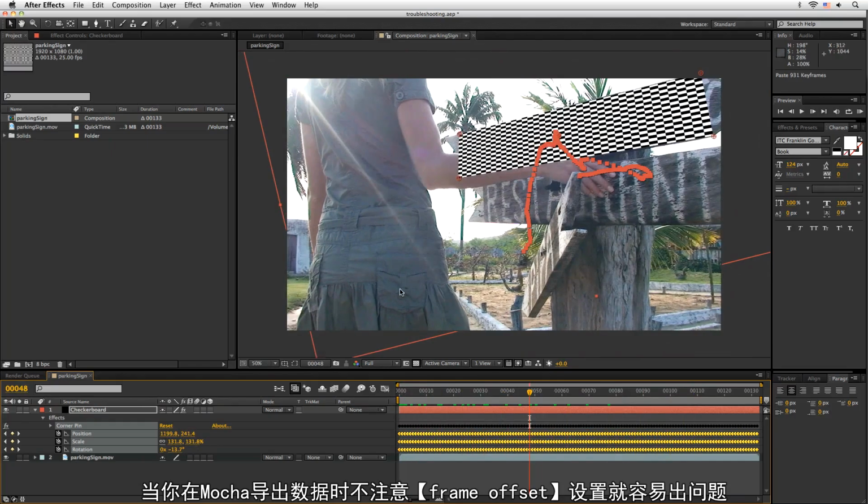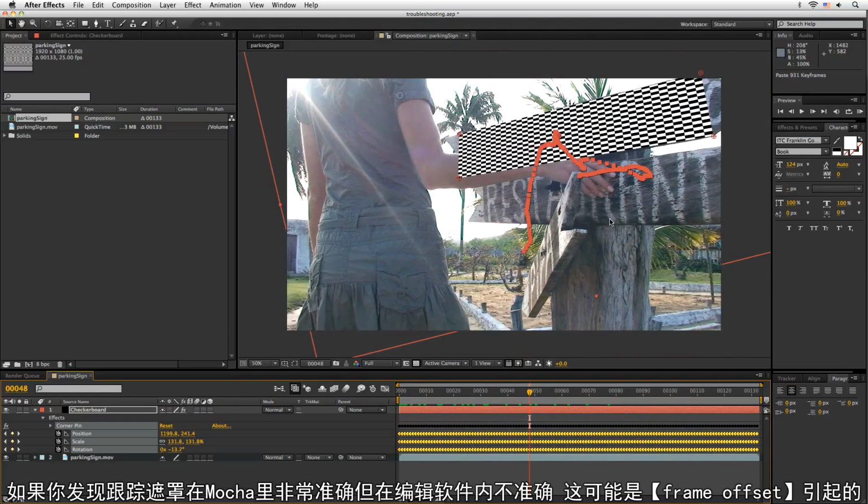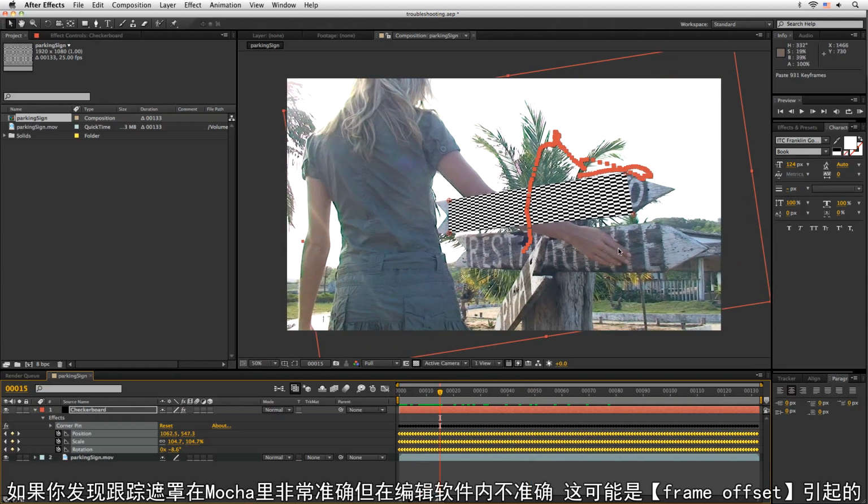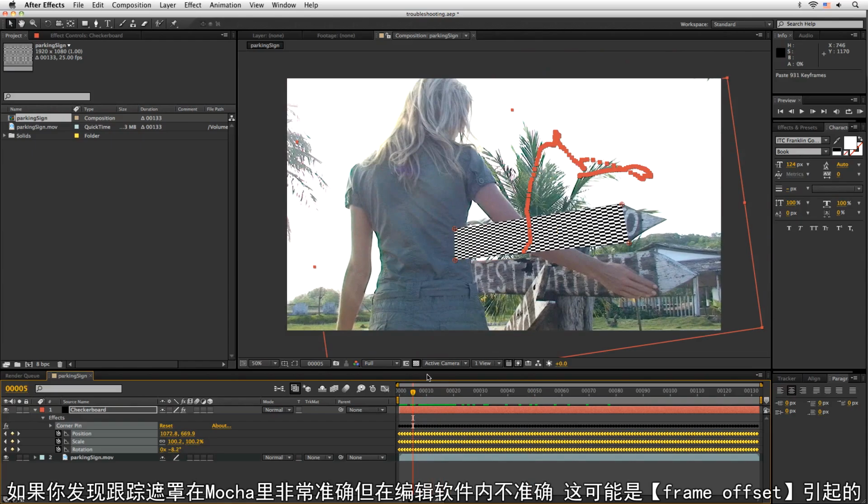But you can get the same problem happening in pretty much most of the exports if you don't have the frame offset matched up correctly. So if you're a frame out, or your track looks perfect in Mocha but doesn't when you bring it into the compositor, then that could easily be the problem there.